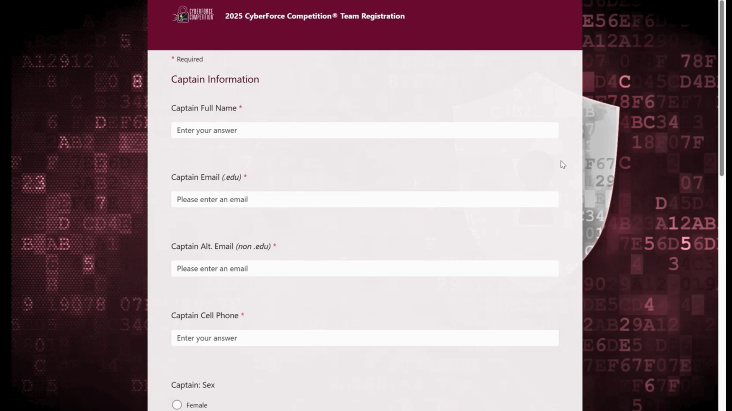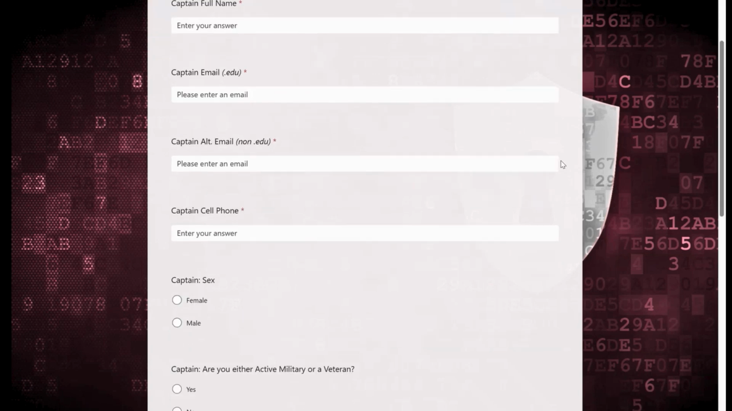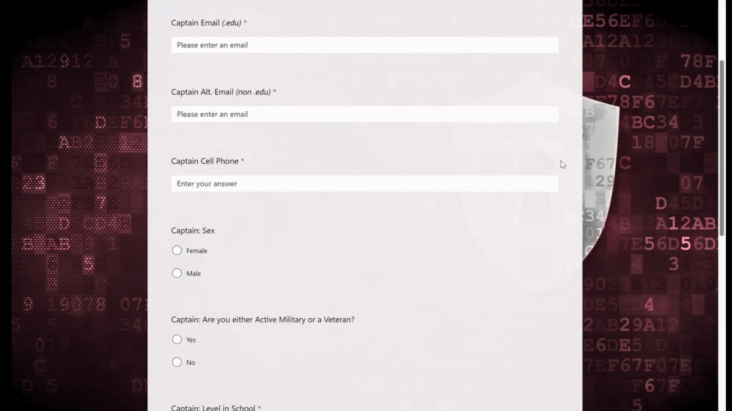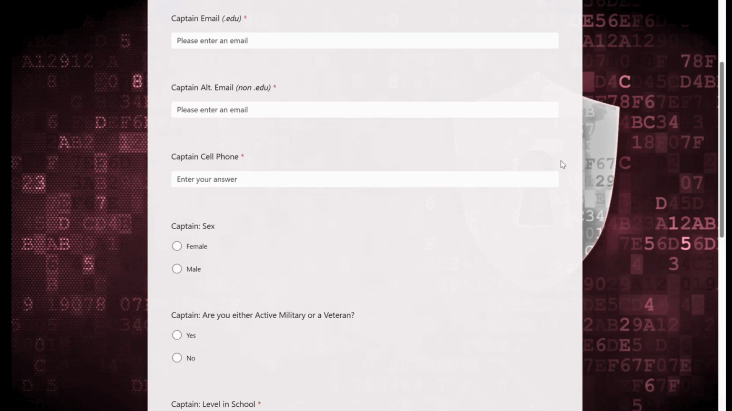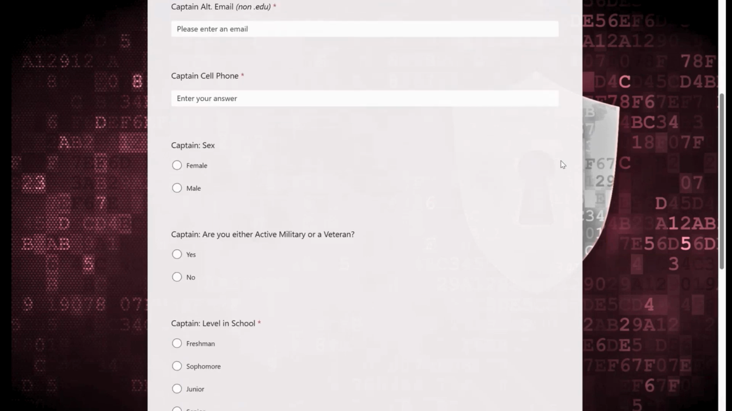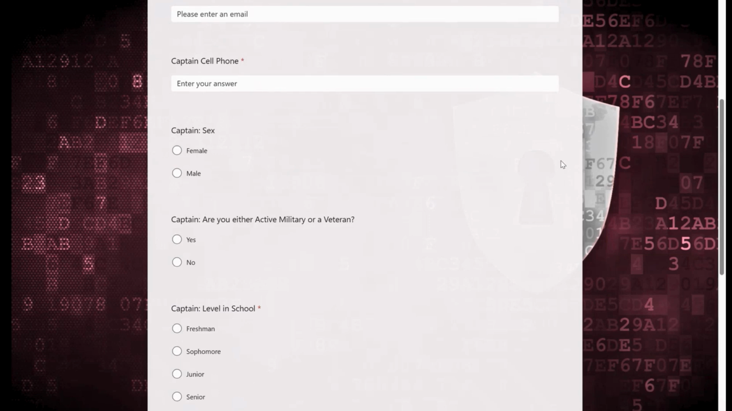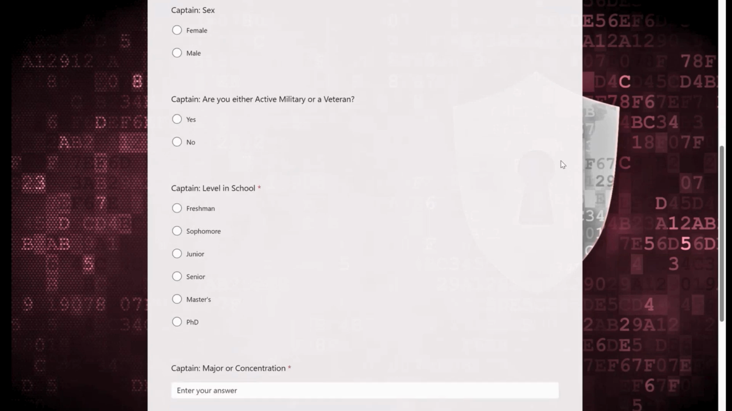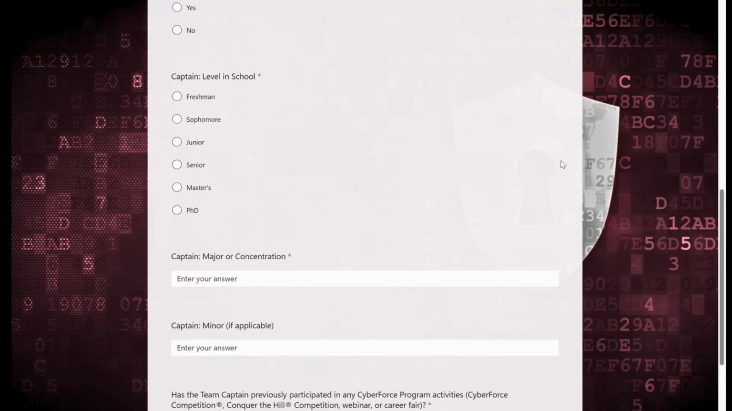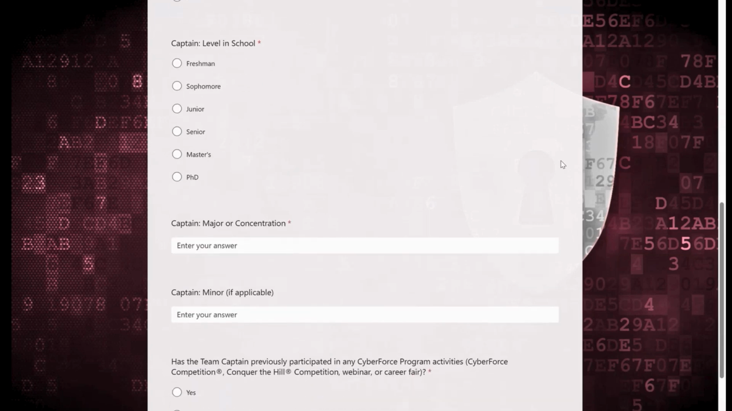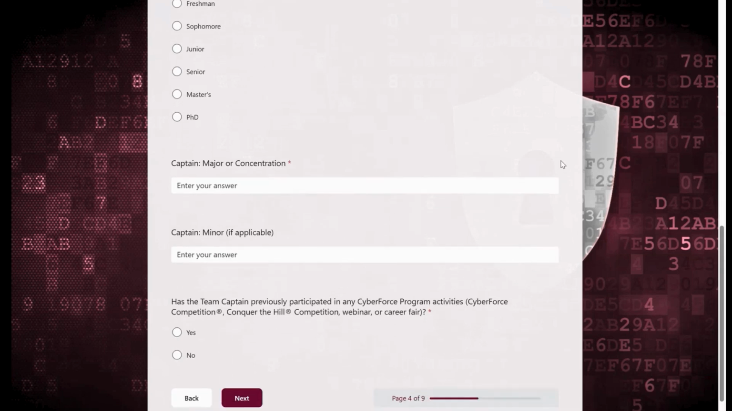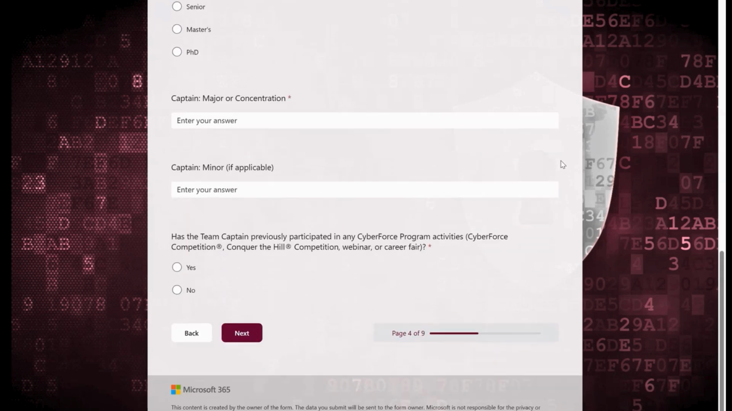This is where you'll need to put in the captain's full name, their email, which will need to be an EDU, an alternative email for an EDU, a cell phone number, just in the event that we need to get ahold of you if there's a bad email several times for a team member or something goes awry. Then you have optional fields like your sex, your active military or veteran status, a required field of a level in school and your major concentration, and an optional field if you have a minor.